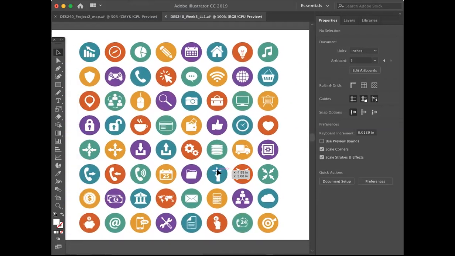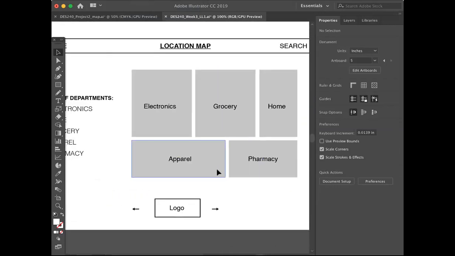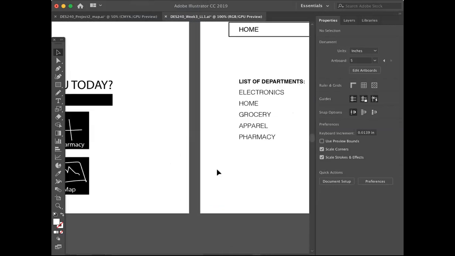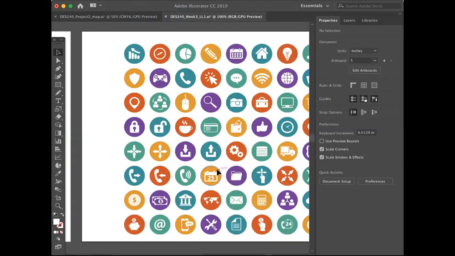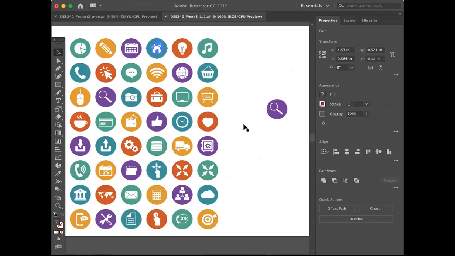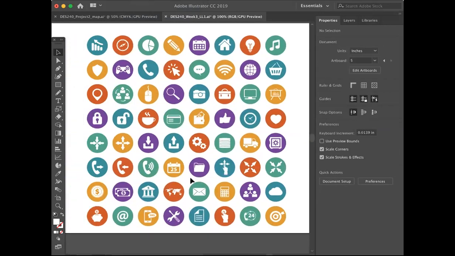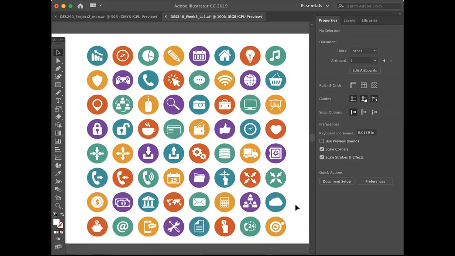And then what do we have over here? We have grocery, home. Here's home. And these are nice because they're already done. They're simple. Trying to look for a grocery one. Oh, right here.